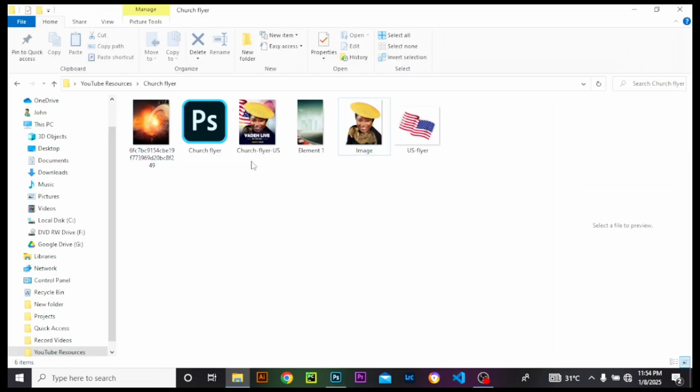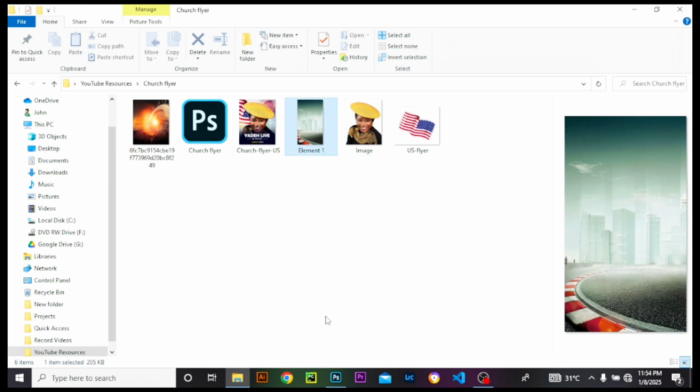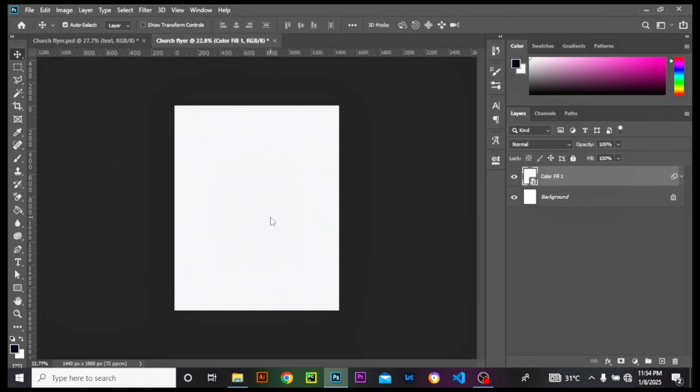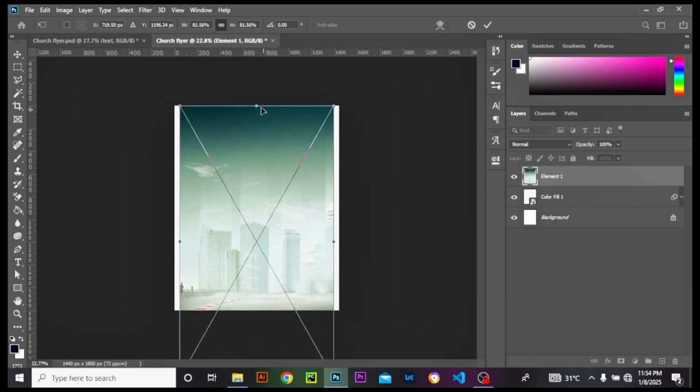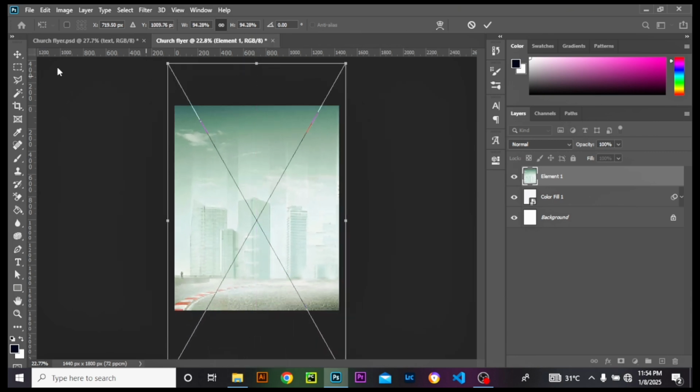And then the next thing I'm going to do, I'm going to come here and bring my first element. All right, so I'm going to drag this to my document. Yeah, I'm going to scale this up, all right, like this. I think that's fine.